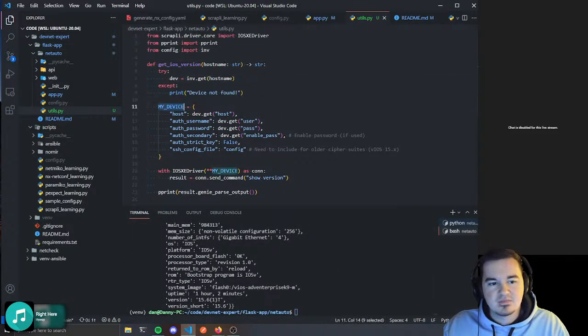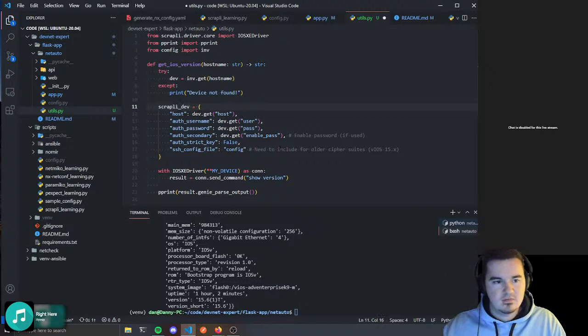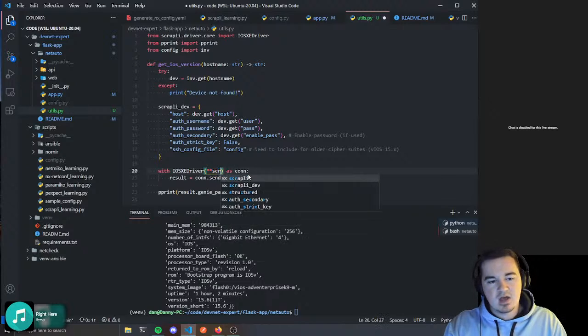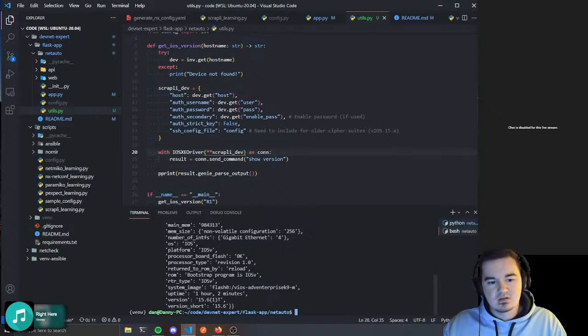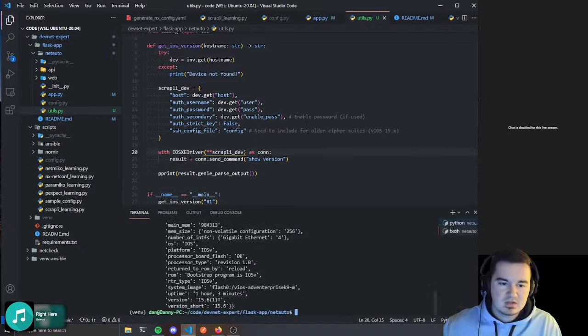I shouldn't have all caps here. So we'll just say Scrapply dev, we'll call it Scrapply dev, because all caps basically is like a constant, and I always associate it with the global scope. So I don't want to confuse people. Let me just make sure it still works. All right, cool. It still works.